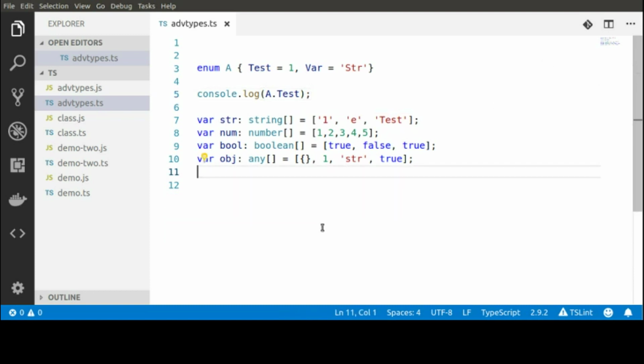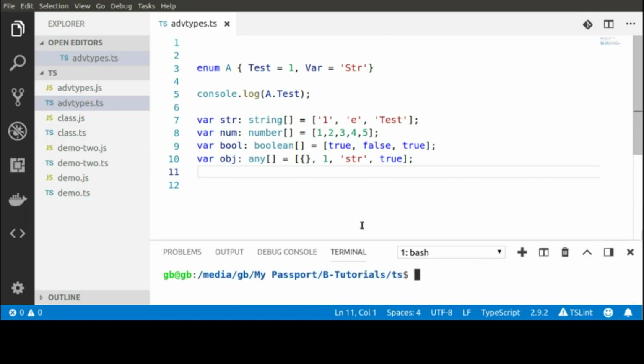I'll just delete this for the sake of space here, and let's open up the terminal. Like always, let's do a tsc of types.ts, and let's do a node.